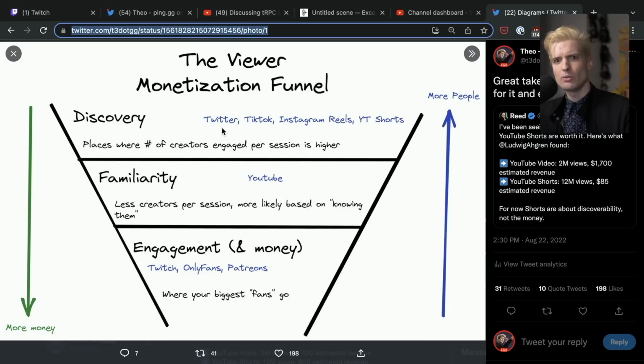On YouTube, you choose to start watching a video. On Twitch, you choose to start watching a stream. On YouTube Shorts and TikTok, you choose to stop watching. And that's a fundamental difference in how people engage and learn from those things.